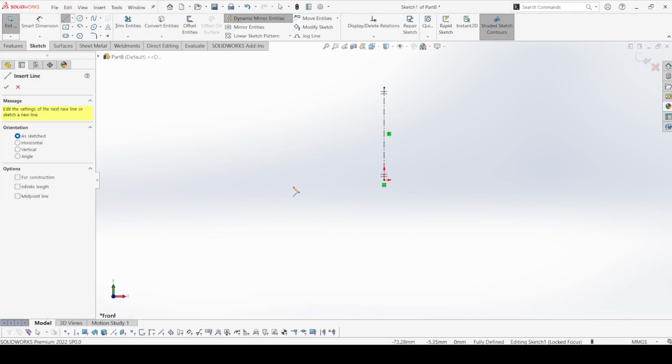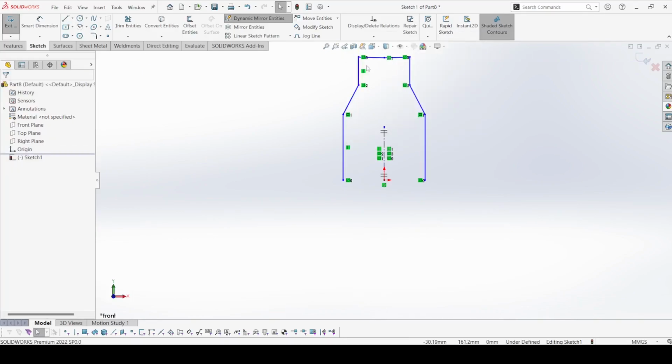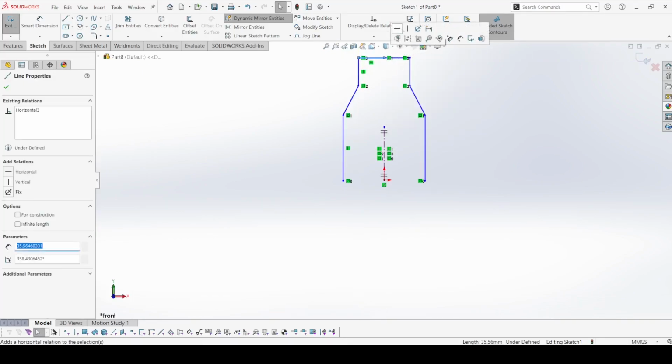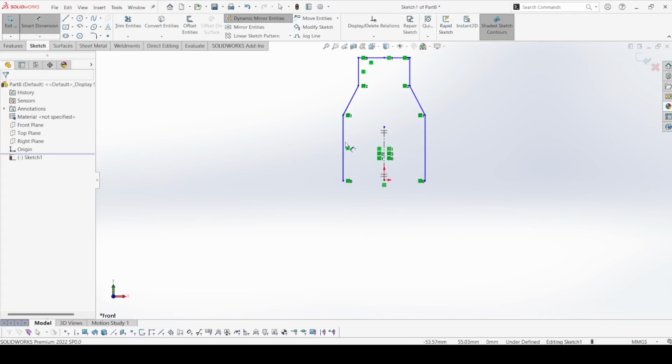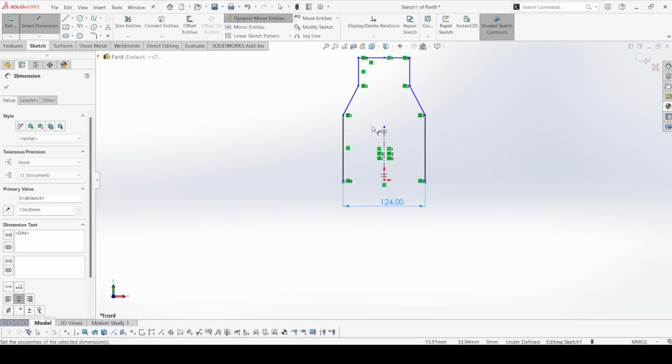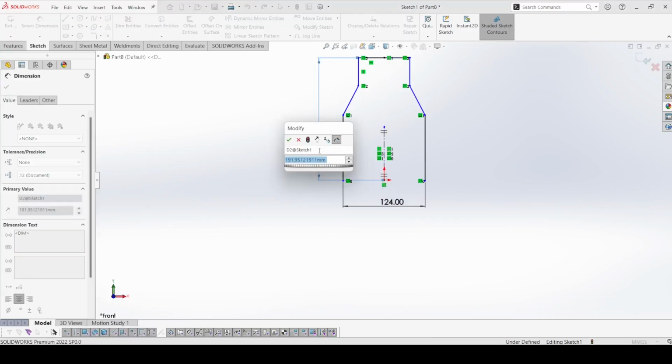Now select line and draw lines like that. Select this line and make horizontal. Select smart dimension and distance between these two lines is 124 and this distance is 165.